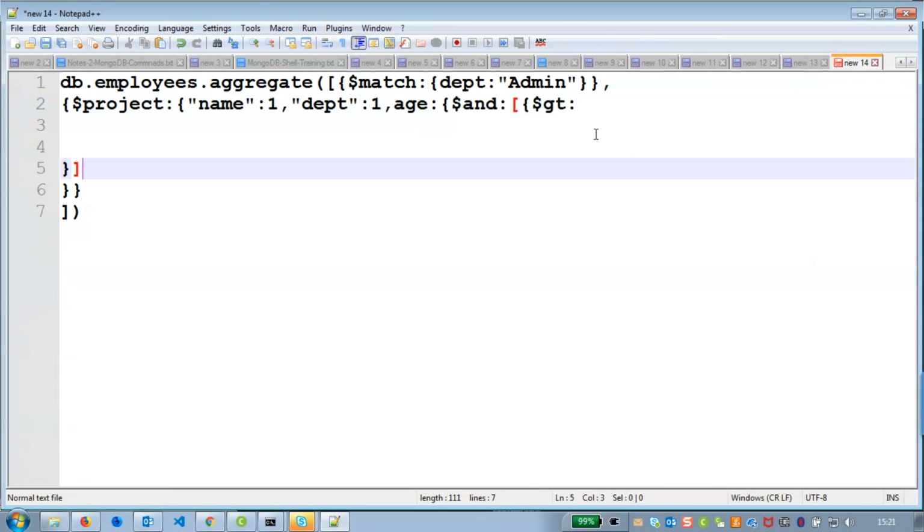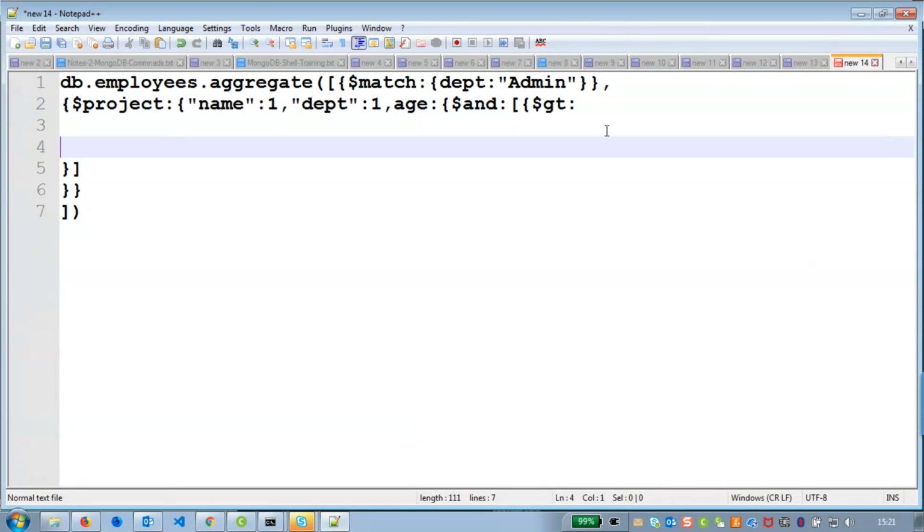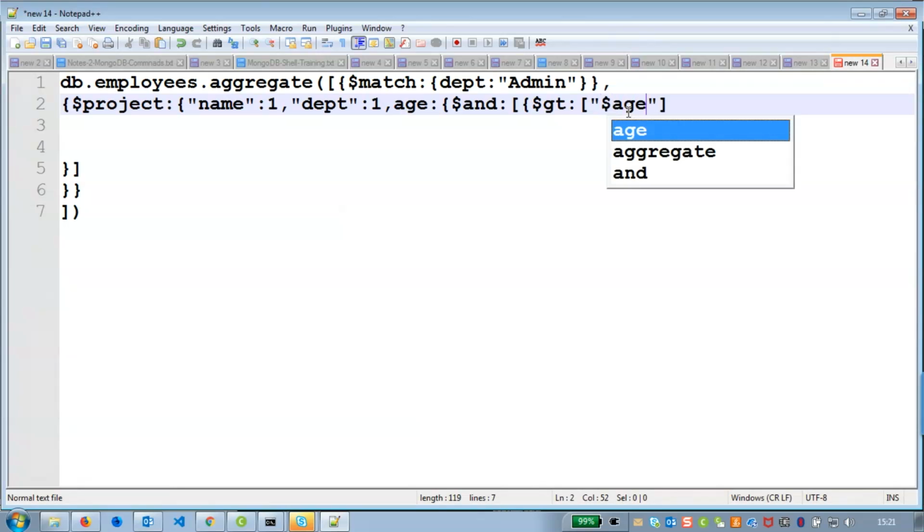So what is the first condition? The first condition, the greater than 30, I think. Okay, the greater than colon, then we have to set a bracket. So we need to define the condition: dollar age, 30. If this condition is perfect, we are done with the first condition. Okay, we are done with the second.